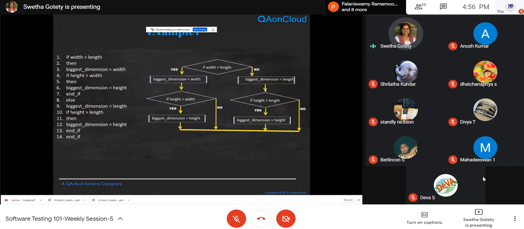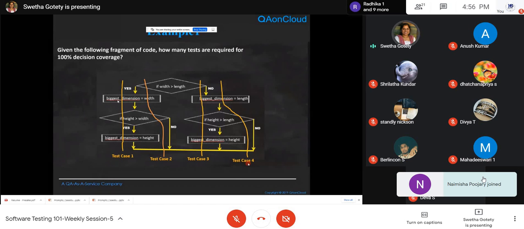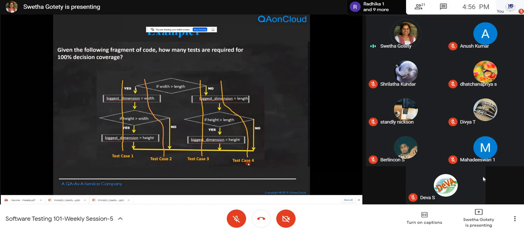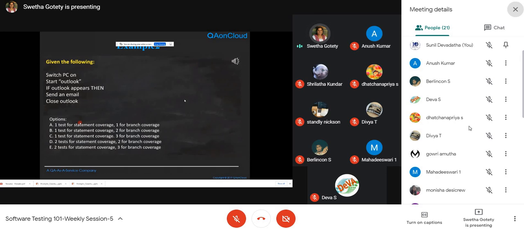So this is test case 3. And again the no condition. So test case 4. So if you see, here we have one test case, 2 test cases, 3 and 4. So 4 test cases for a decision, 100% decision coverage.